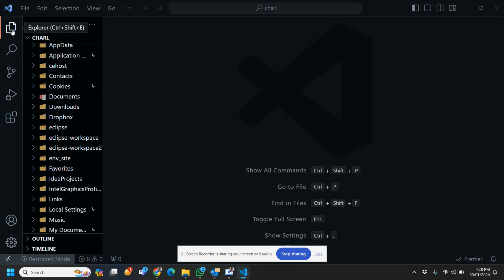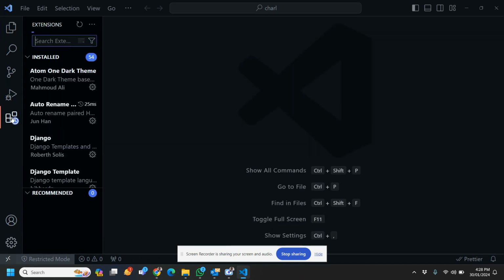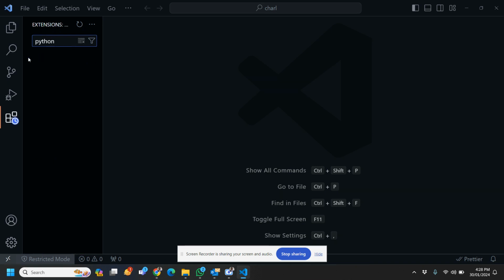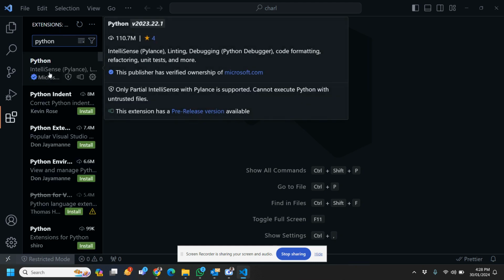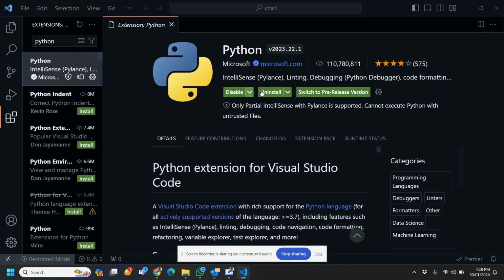The first one is for the Explorer, to open and close your Explorer. The other is to open and close the extension. The first extension I will install is Python. Just type Python. Now you are seeing Python IntelliSense. Install Python IntelliSense. It's already installed on my own.